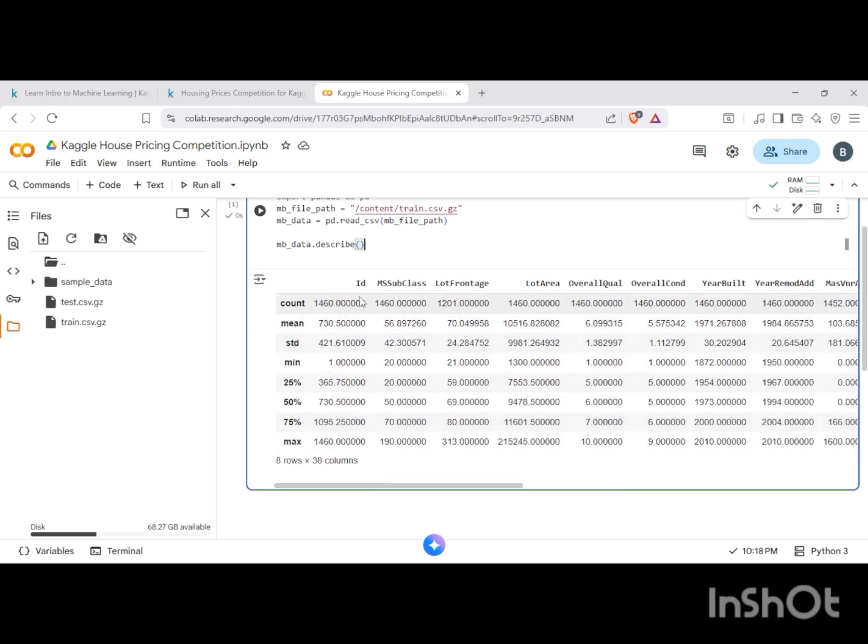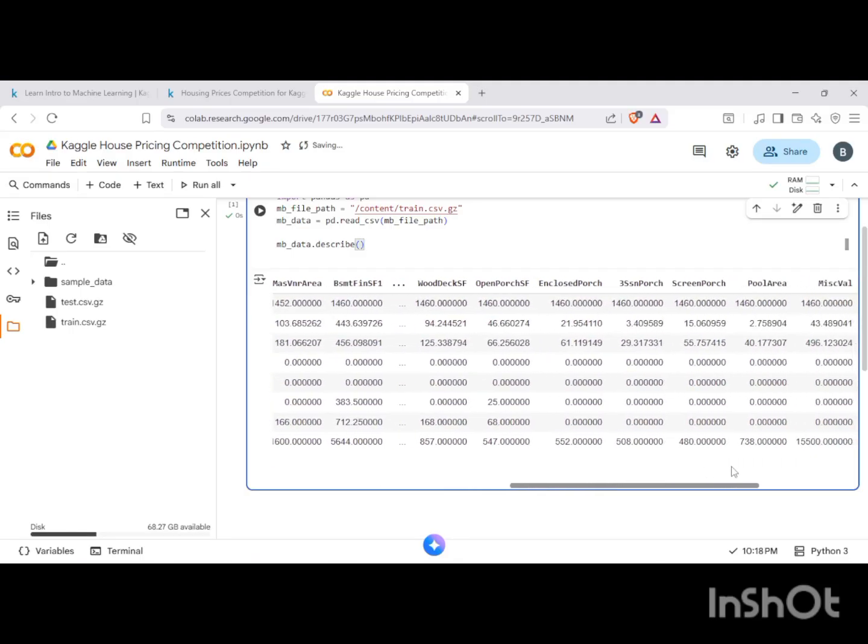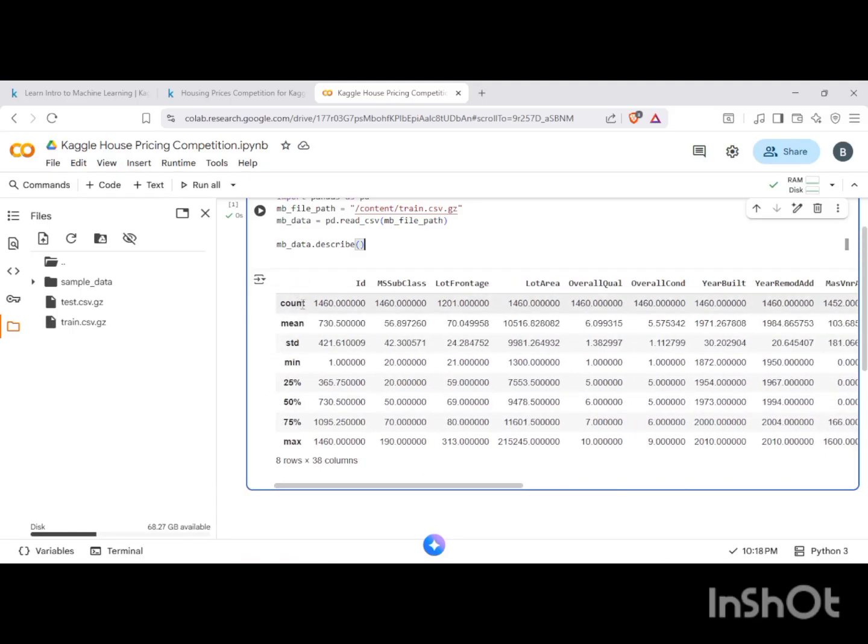So as you can see, we have ID, MS subclass, lot frontage. It is a whole lot, right? And then count, which means we have 1,460 houses to predict, right? So this is just a summary of the data set, or what it includes here. This is the mean for everything, the minimum, the maximum, 75%, and all that, right?